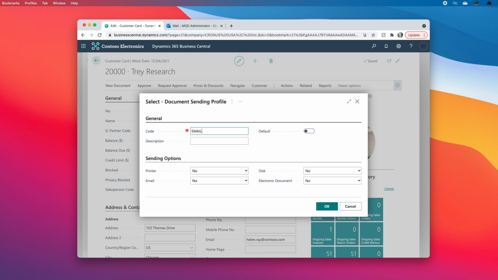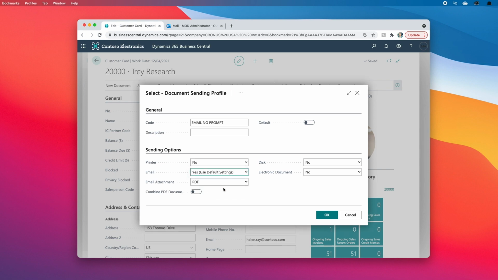When I create a new one, I'm going to call this one email no prompts. And at this point I'm going to say, right, I want to email it, yes, but just use default settings. So I don't want it to prompt me for the settings. It's going to email the attachment as PDF without asking me anything.